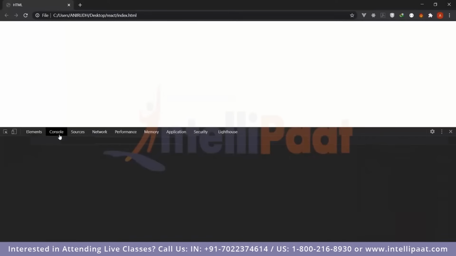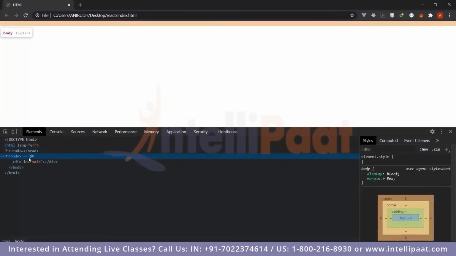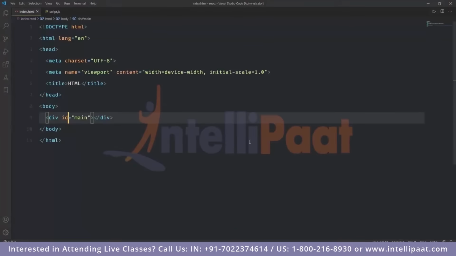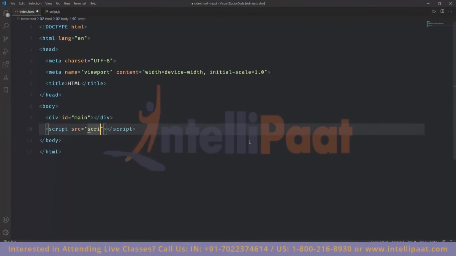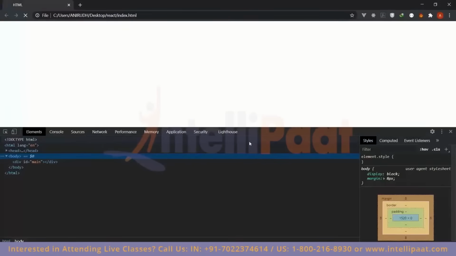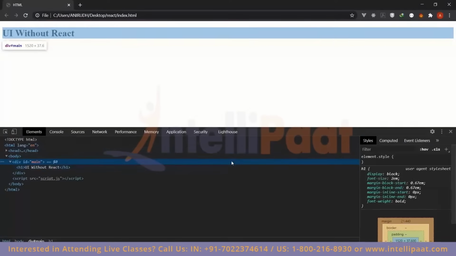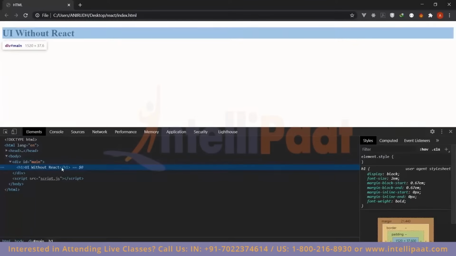into some issues. We look into the console and everything is working fine. Inside the body tag, we have forgotten to link our script file as far as I can see. So all I have to do now is just type script src script.js, and since it's the same folder, now it's working completely fine. So as you can see, if we don't include our JavaScript, then it won't work. And we have a div tag with an h1 tag, and the h1 tag contains the text content "UI without React".